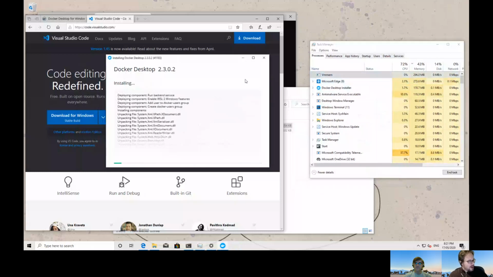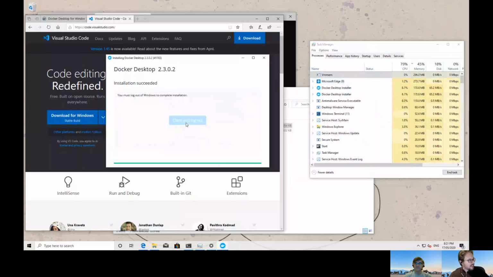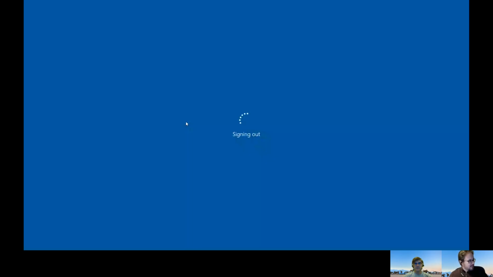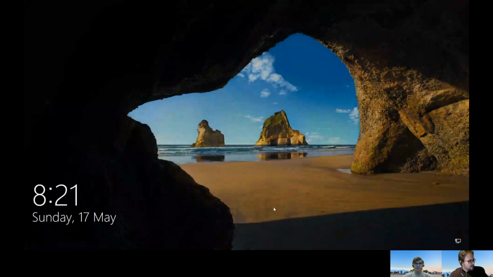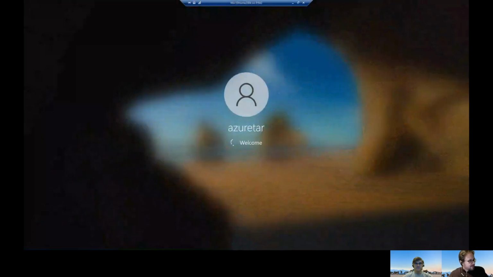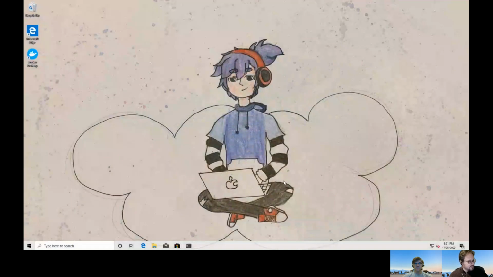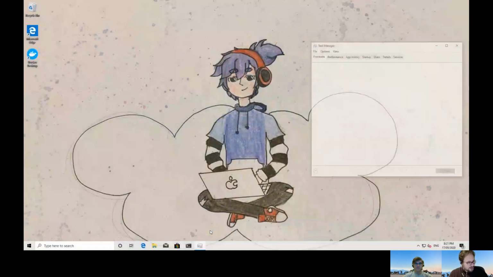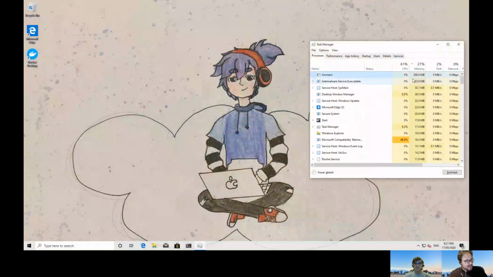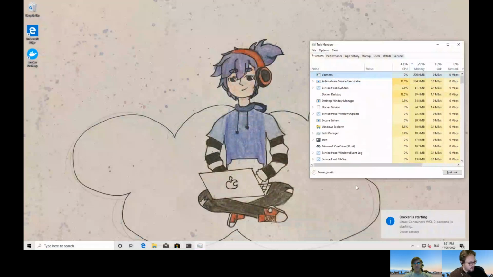Oh, and the Docker install is almost over. Close and log out. It's done. I log out. Log in again. And now I will show the task manager, the VM mem here. What happened now is that Docker is booting. Yeah, Docker is booting. It's starting and now is running inside the VM. If you open the terminal, it would be nice to show. Yeah, now Docker is starting.